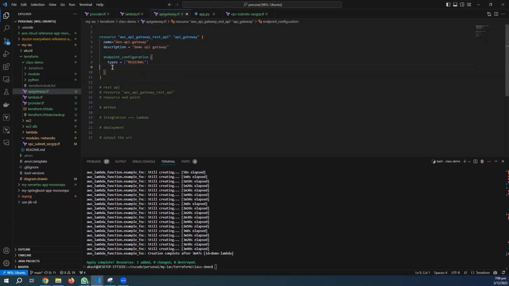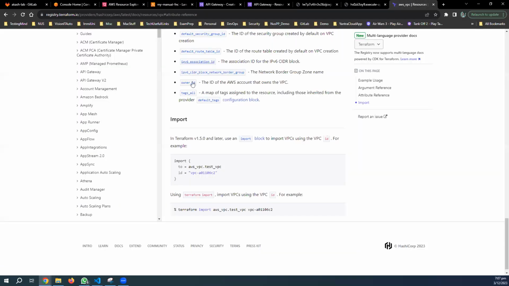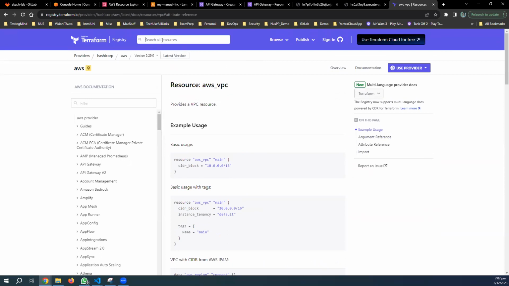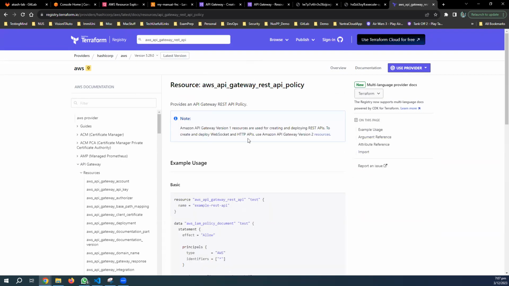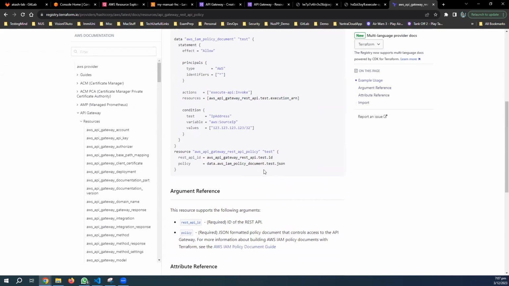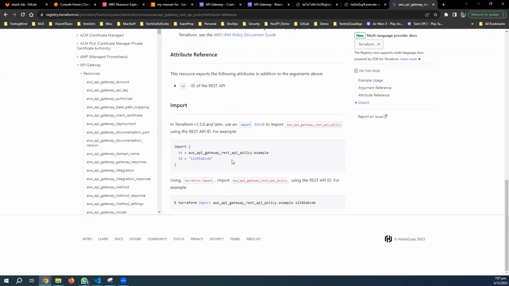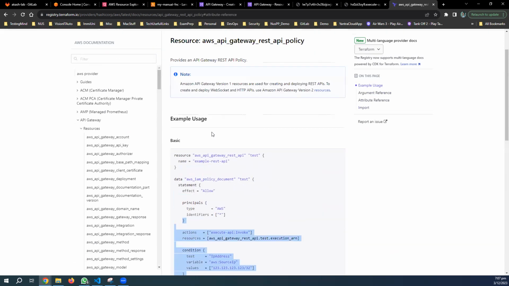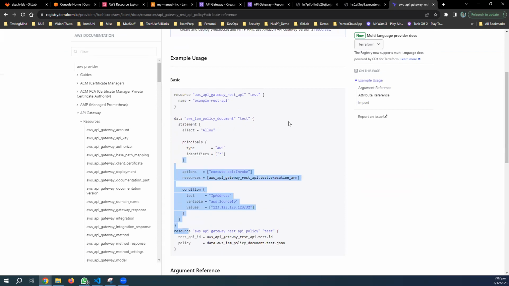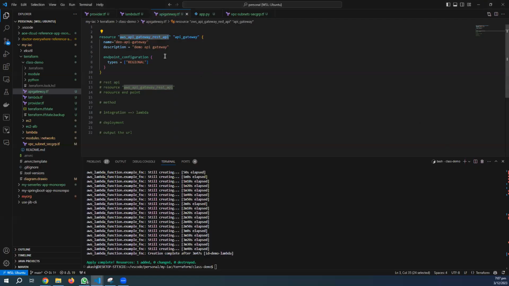If you have doubt where to get this, where to get that, I already told you, you have to search it in the configuration documentation. You go here, search it like this, and you will get exactly how to call it, what to write, the attribute reference. It will tell you exactly how to call it and how to use it. Okay, I will go back. So the REST API is created. This is my REST API.